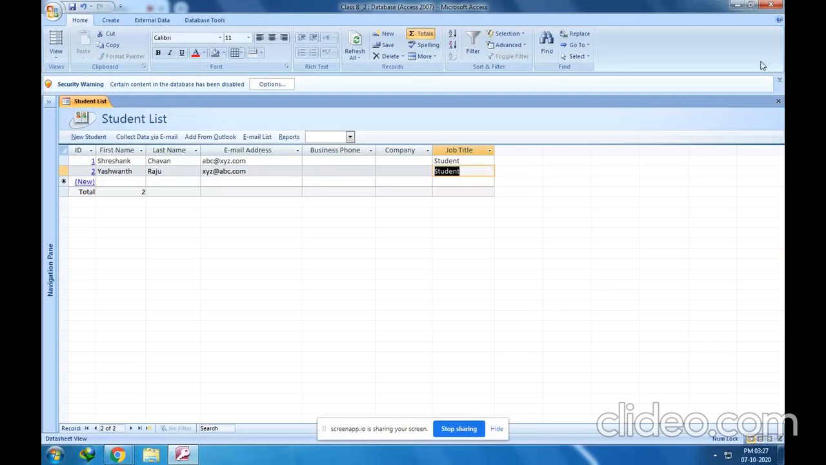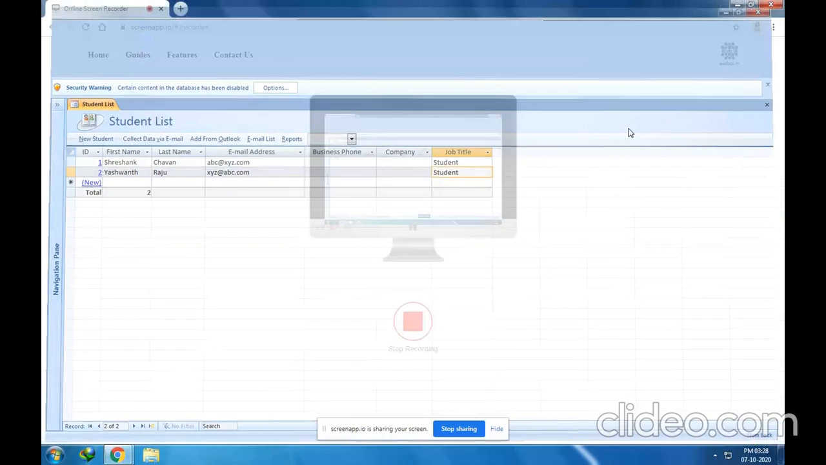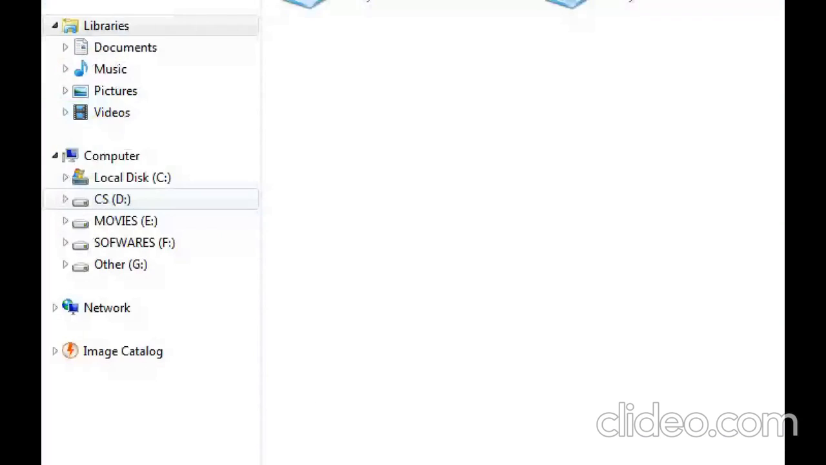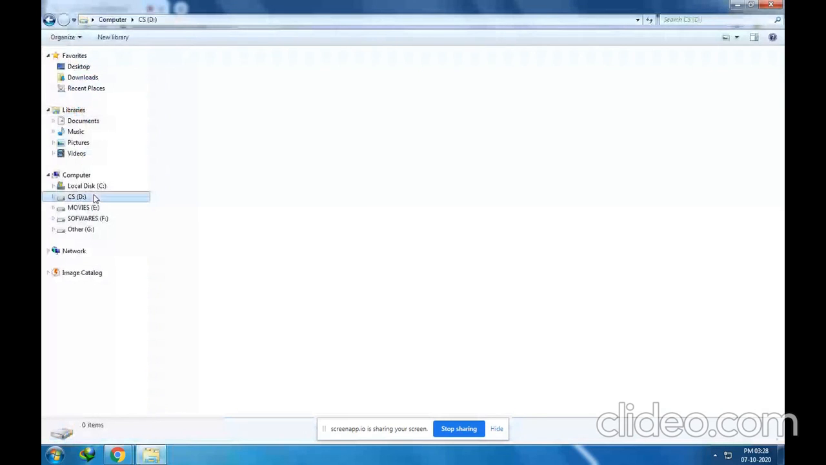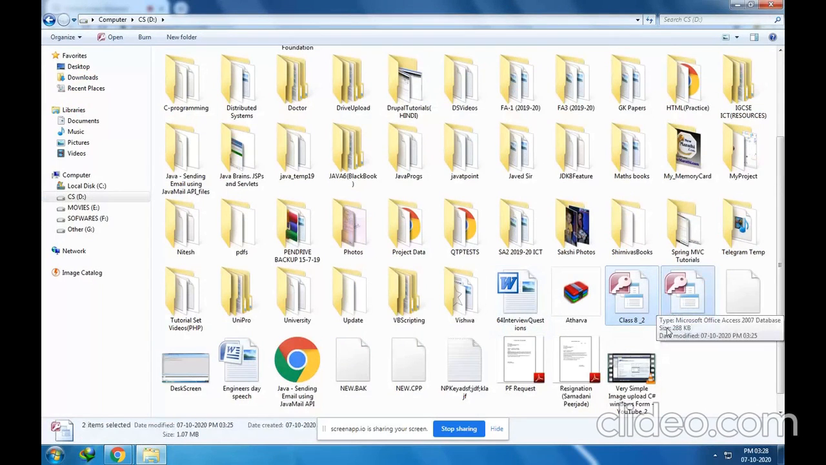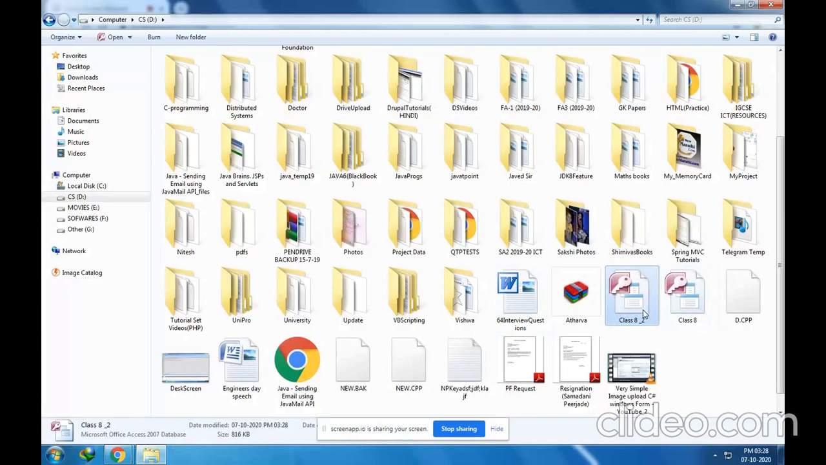Now let us check whether the two databases with the names class 8 and class 8-2 are created. This is the class 8-2 template database. So go to the D drive. My D drive is here. Click on that and check for class 8. You can observe these are two databases. Can you see this? Yes, two databases, class 8-2 and class 8. So let us check this database because we have filled in the data.